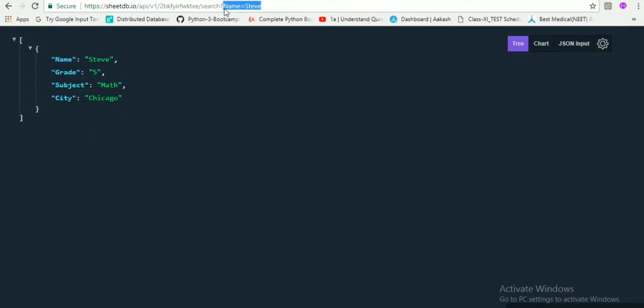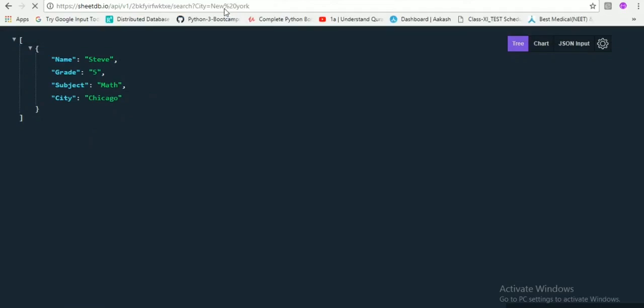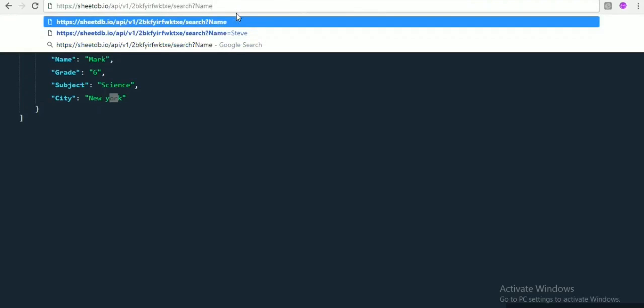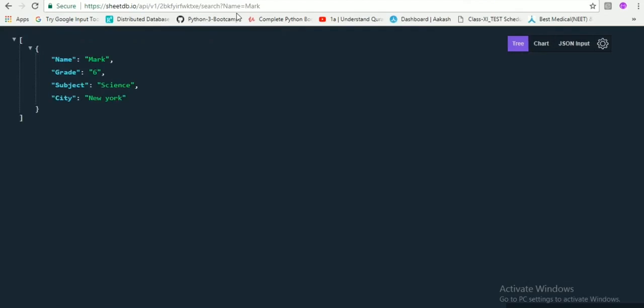So for example, you could write city equal to New York, and anyone who's living in city New York, it's going to show that. See, it's going to show someone who's living in New York. Mark is living in New York. But we're not going to search it with city and all that. We're going to just search it with name. So we're just going to do name equal to, and then we're going to write the name of that person. Let's say Mark, and it's going to show the name of Mark.